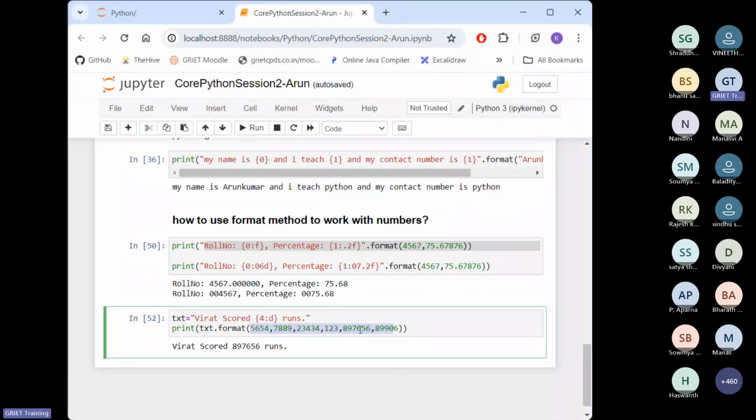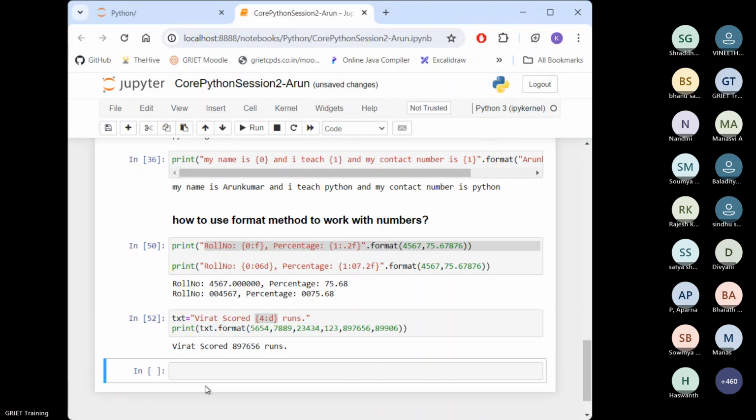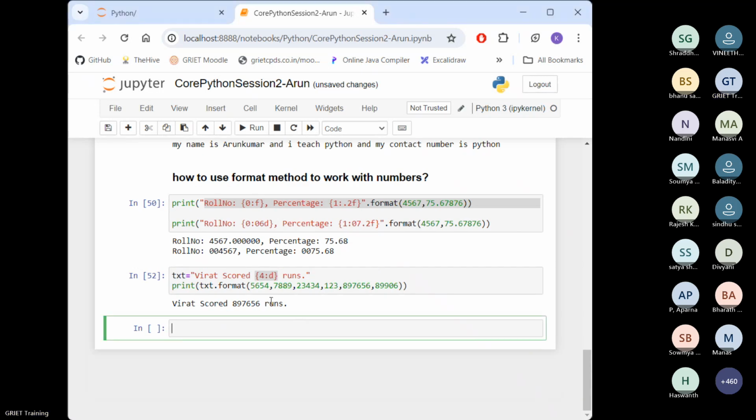So what is my fourth value? The fourth value is this 897656 starting from the index 0. So 0, 1, 2, 3, 4. So that's how we can customize our output. Okay. So anyone who didn't understand? Any doubts? So similarly, let us take another example for your doubt clarification.